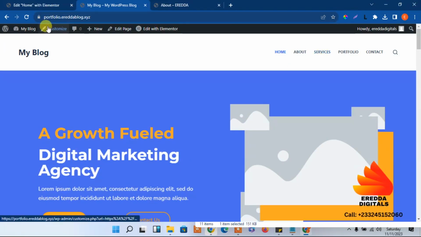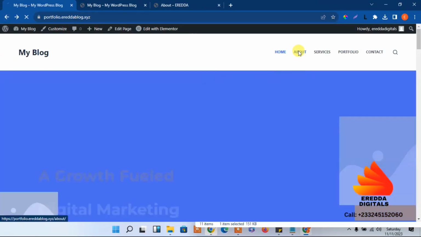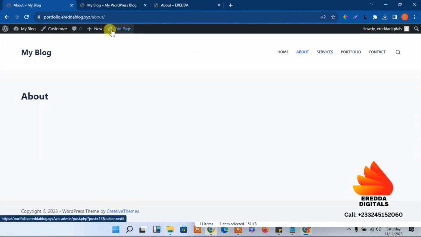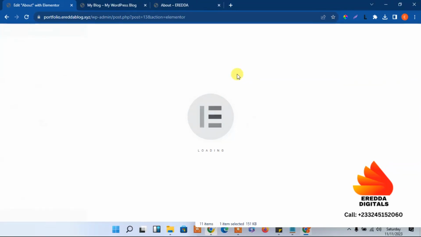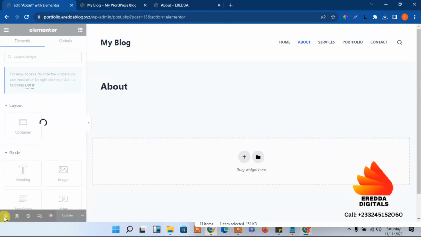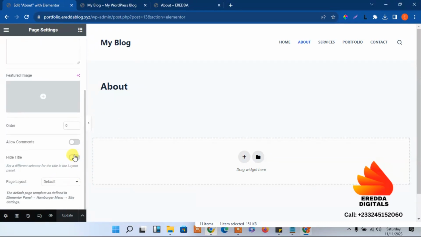So this is what we're going to do. Let's go back from here, go back again, and select about. Then again edit page, edit with Elementor. First, let us hide the title. Go down here, hide the title, select Elementor full width and update.